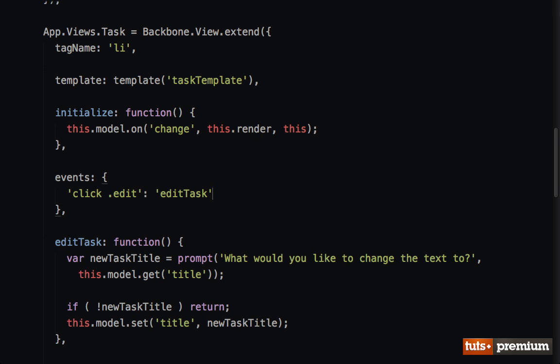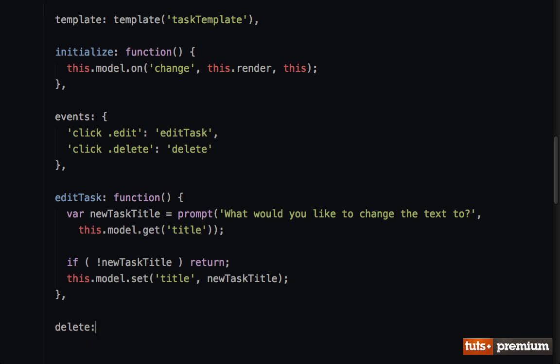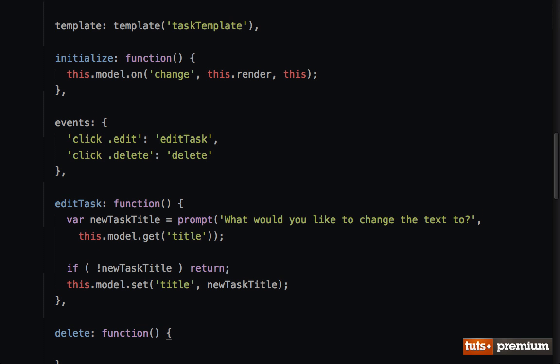I'm going to add a new event. When we click on the button with a class of delete, then we're going to run delete. We'll add that method right here. Delete is a method. Now what this method will be responsible for is deleting the model, destroying the model. So with that in mind, maybe we can change it to destroy instead.